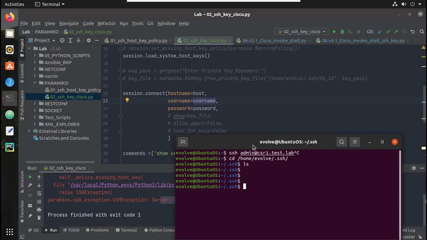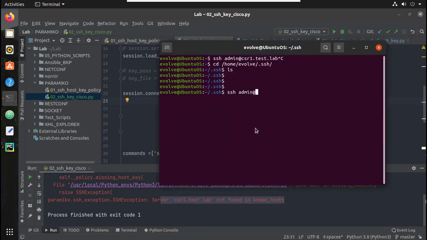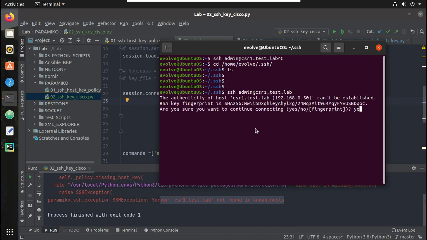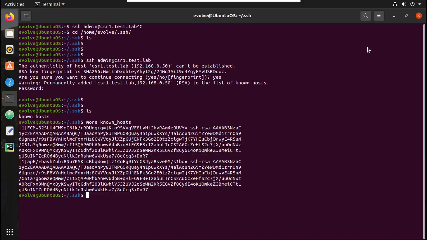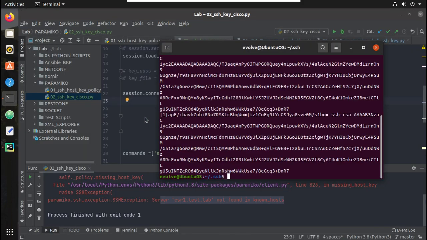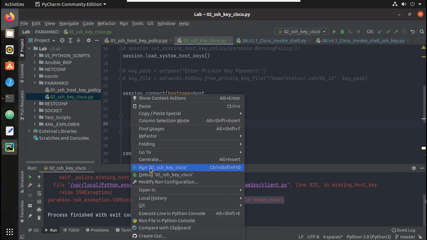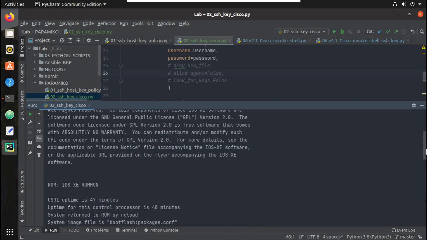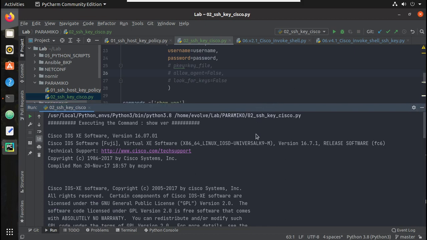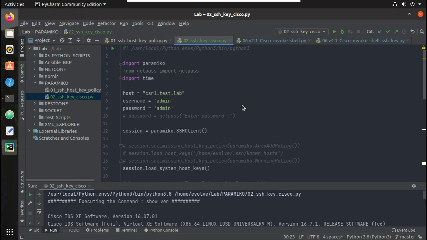To add that host key as trusted, I'll just try to SSH to that machine, csr1.test.lab. If I give yes, now if you check here, you can see one file, known host key. Now we'll verify the content of that. You can see here this has added the host detail of CSR1. Now let us try executing the script. So you can see here I'm able to execute the script and get the output. But in this case I'm using username and password.